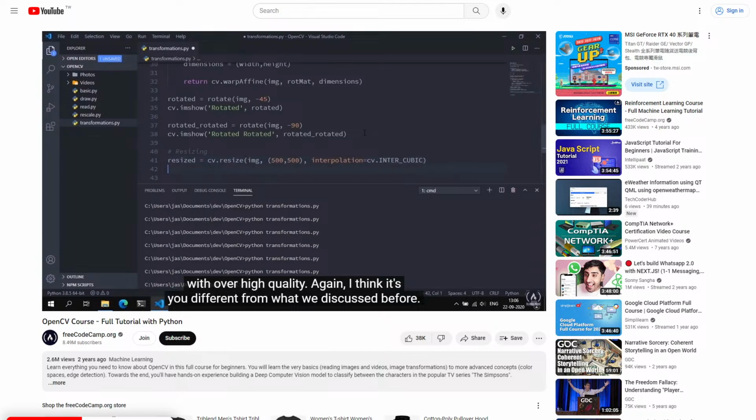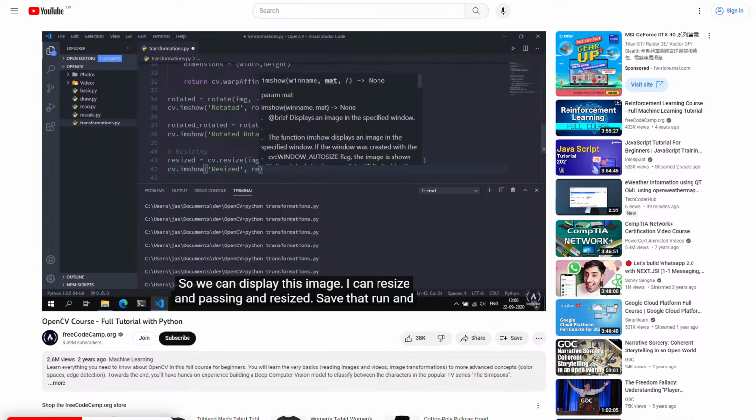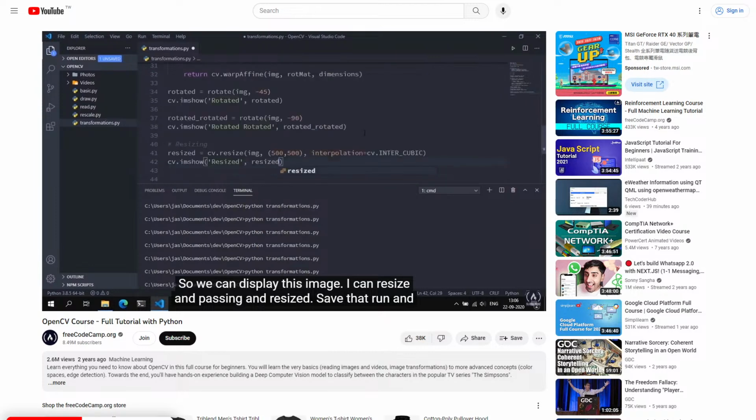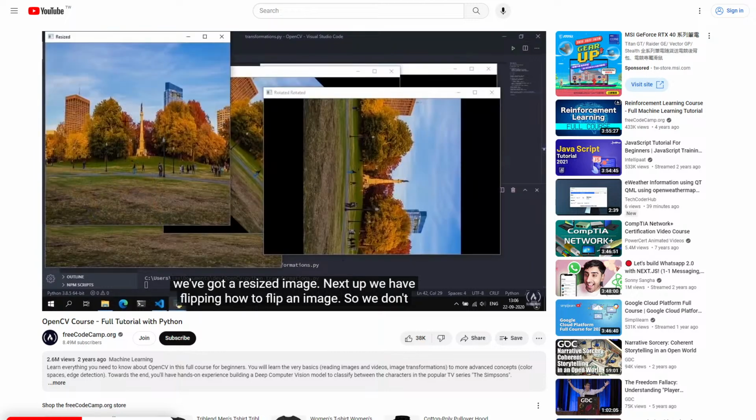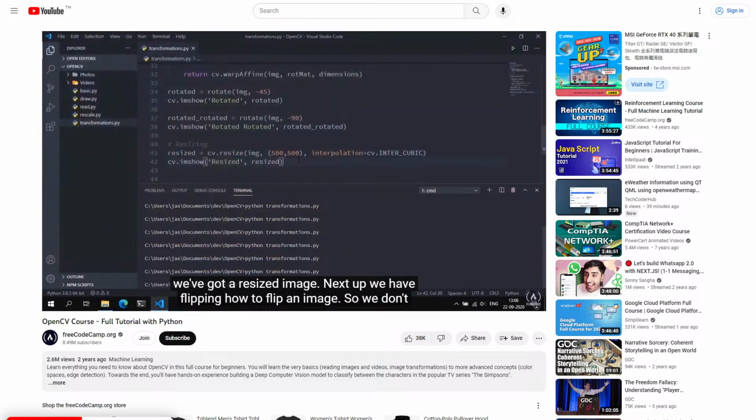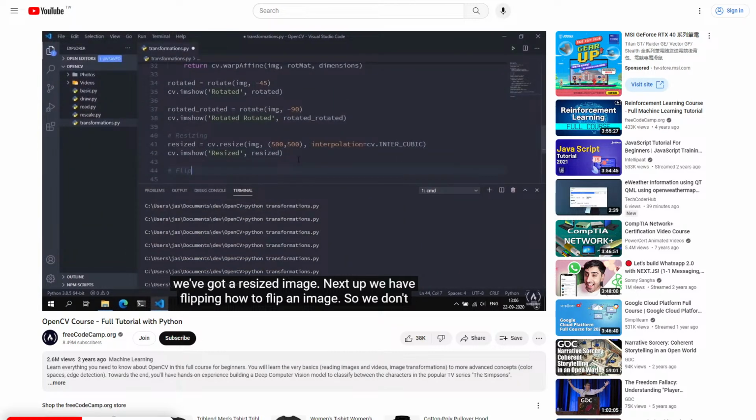Again, nothing too different from what we discussed before. So we can display this image by saying resize and passing in resized. Save that, run, and we've got a resized image. Next up, we have flipping. How to flip an image.